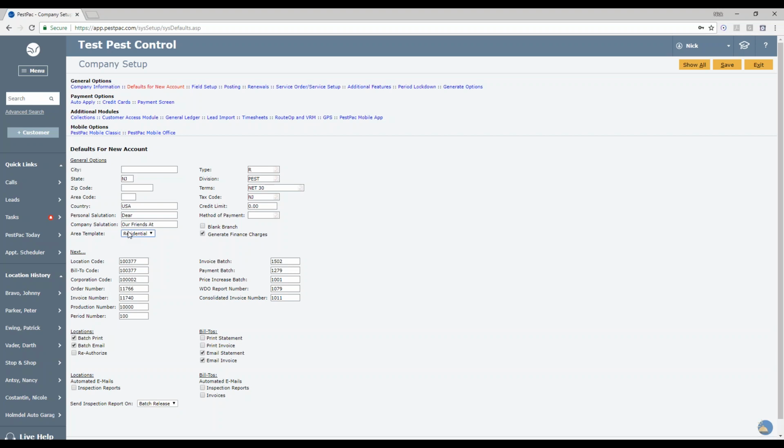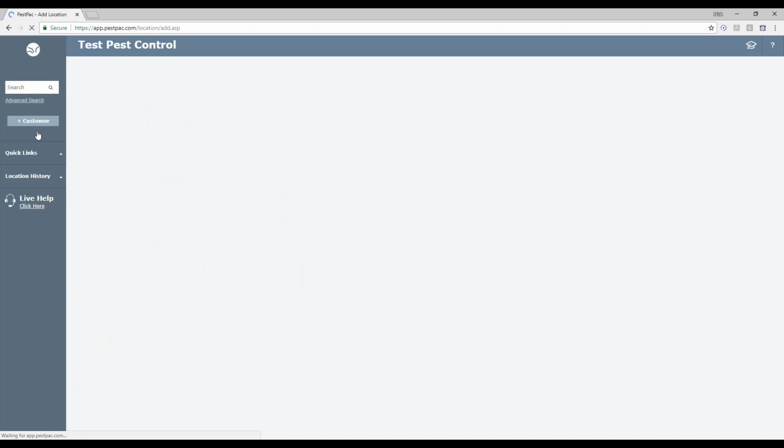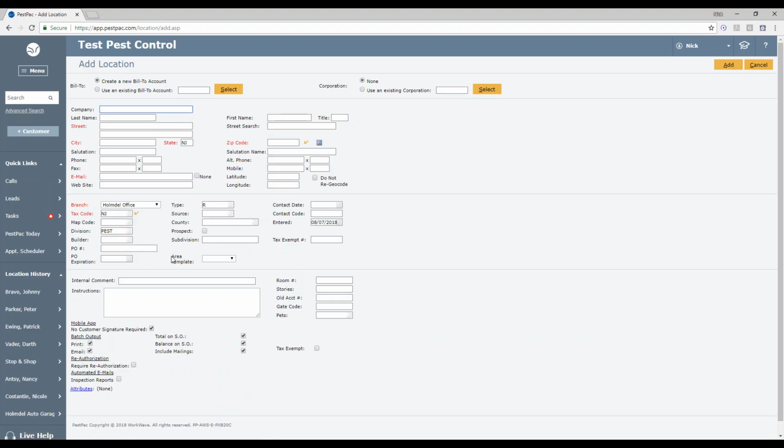If you want greater control over which template every location gets, then you would typically leave it blank here. And then when you add a new customer, you're going to have the same option right here for area template. So depending upon the property it is, I can come in and just say, this is a fast food restaurant, so I want them to get the fast food template. So it's just as easy to manage it that way as well.